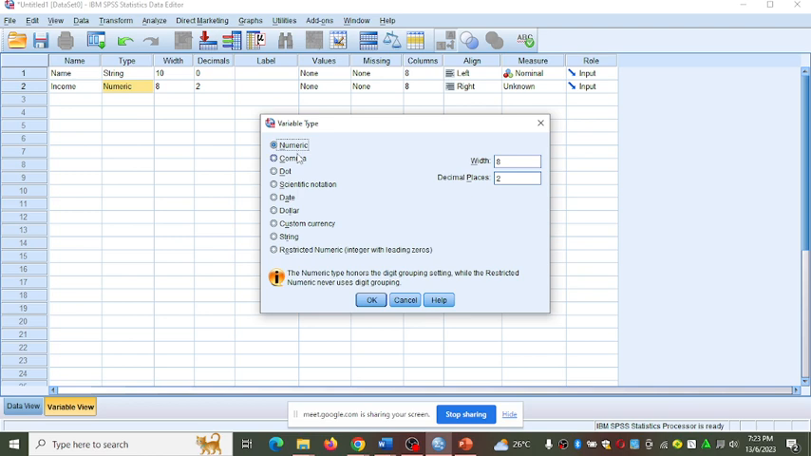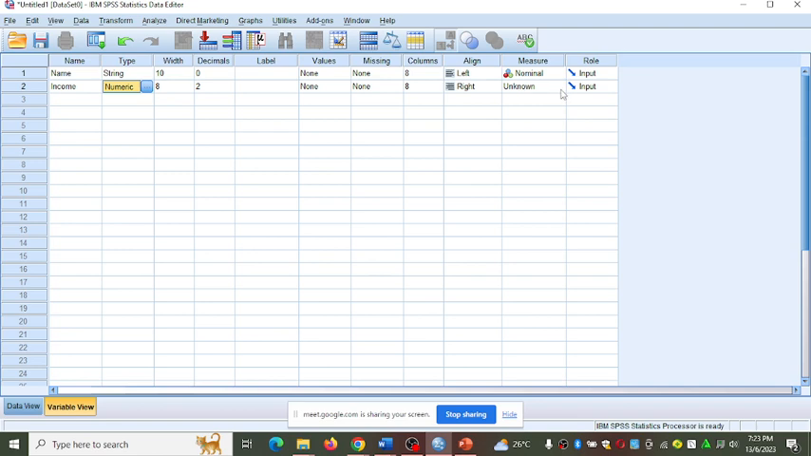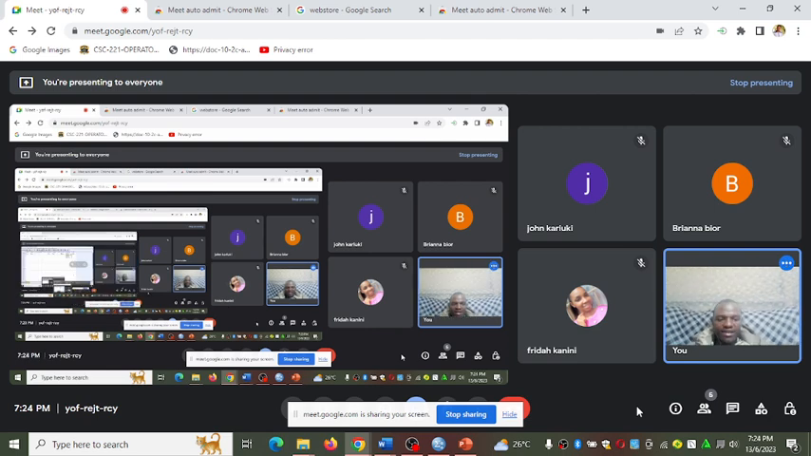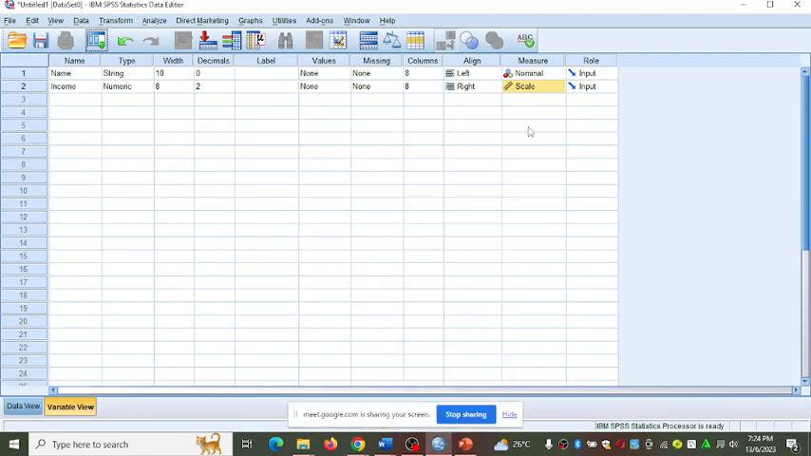Income is a number, let's say numeric. Okay, and what's the measure for numeric, for the income variable? Ordinal. Ordinal, right. This is ordinal. Very true. Which other variable do you want us to have in our data?